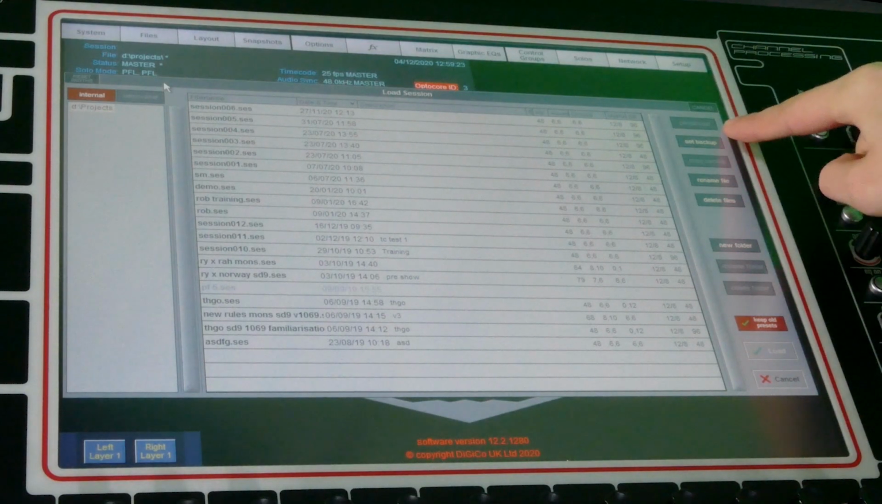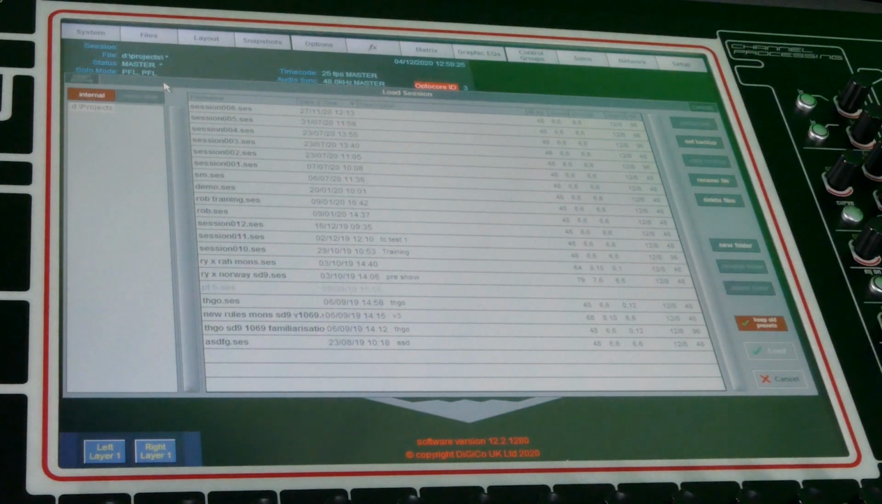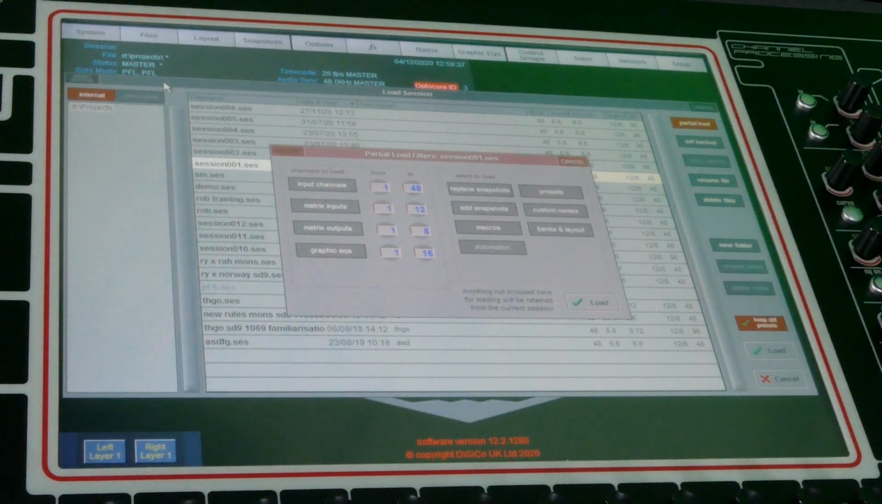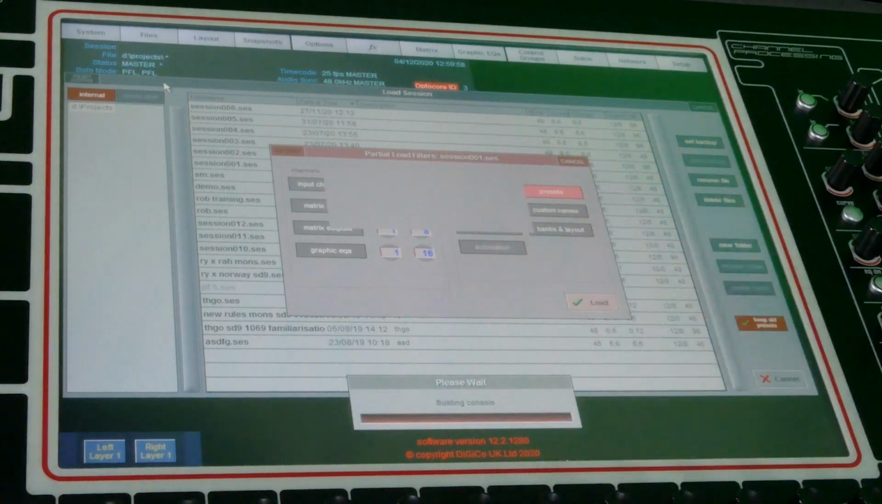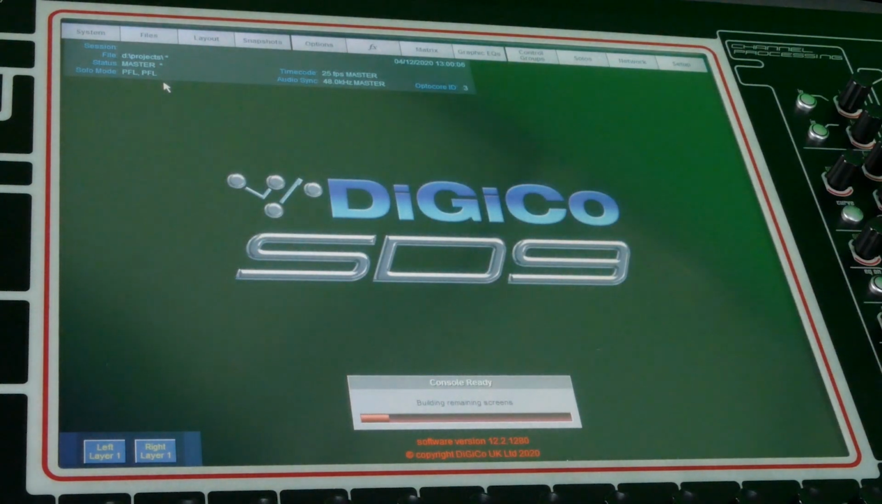Secondly, there's the partial load function. If you've got some presets that you like saved to a session and want to load them onto a new session, go to the Load Session panel. Select the session with the presets and then press Partial Load along the right-hand side. Here you can select which elements of the session that we want to load. In this case, we just want the presets. So make sure that presets is the only thing selected. Then press Load. It will then add the presets saved to that session into your current session.